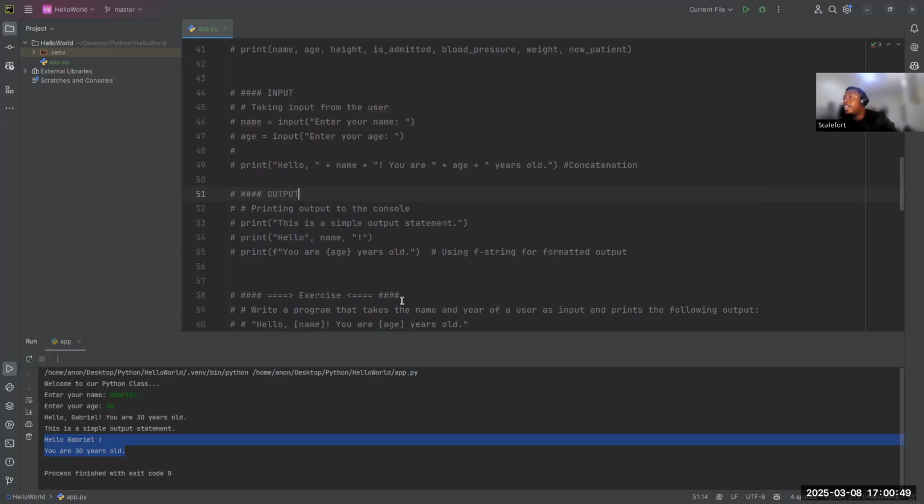Okay. Take the name and year of a user as inputs and print the following output: Hello name, you are age years old. So I want to give you 5 minutes to do this. Collect the name from the user, collect the year from the user, and print hello, the name that you collected, and you are the age that you collected years old.